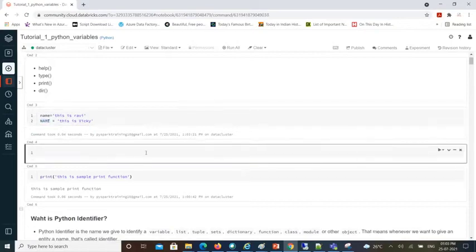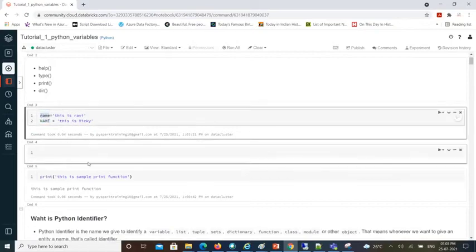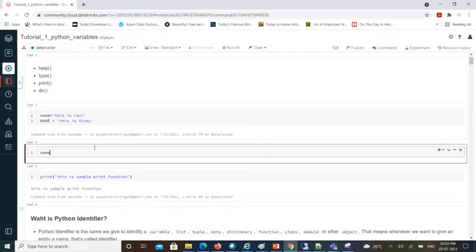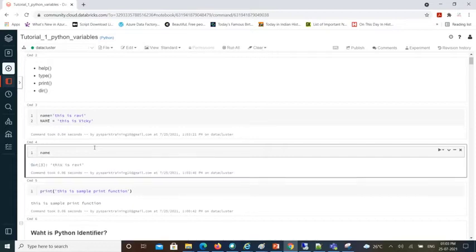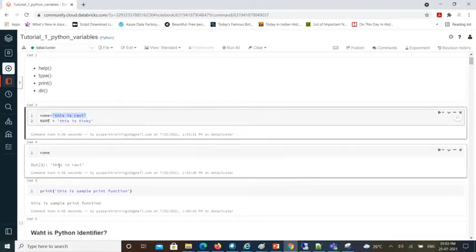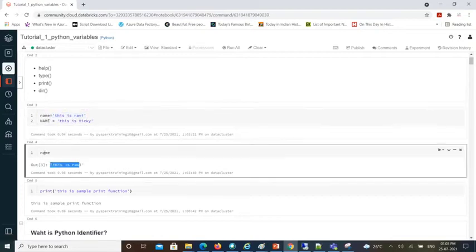I'm going to create another command. Just copy that and execute that. So we are calling that, and it is giving that information, whatever is stored inside that. Then lowercase and uppercase, see here, totally different. Lowercase is different, uppercase is different. That is called case sensitive. Python is a case sensitive programming language. You should be careful when you're writing a program in Python.